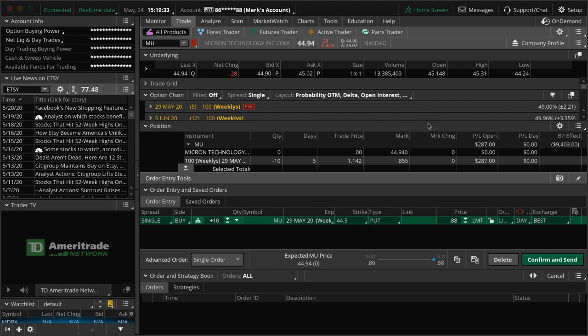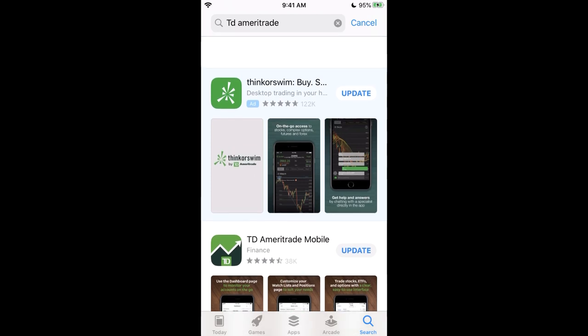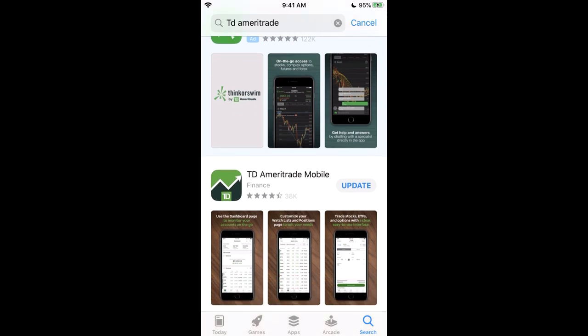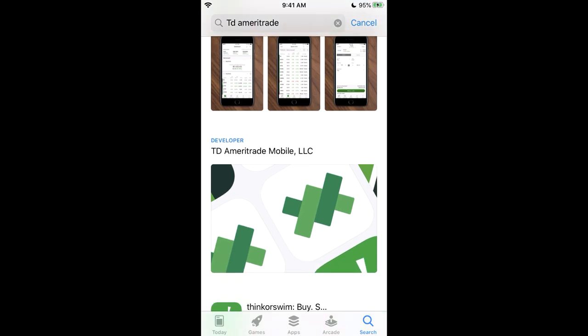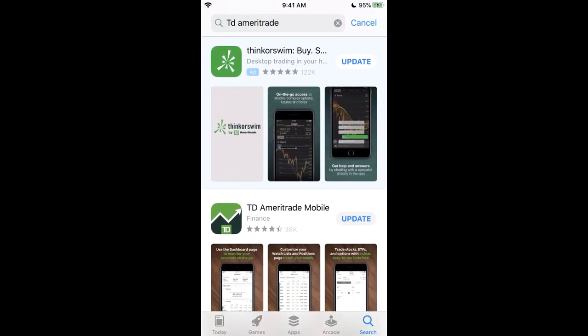So now let's take a look at the mobile app. To get the app on your mobile, you want to go to your app store and search on Thinkorswim. I pulled up TD Ameritrade because I just want to show you that TD Ameritrade has several apps that you can use. There's the TD Ameritrade Mobile. There's another, there's Thinkorswim. So you just want to make sure that you're picking the Thinkorswim app. Otherwise, it may not look exactly like mine.